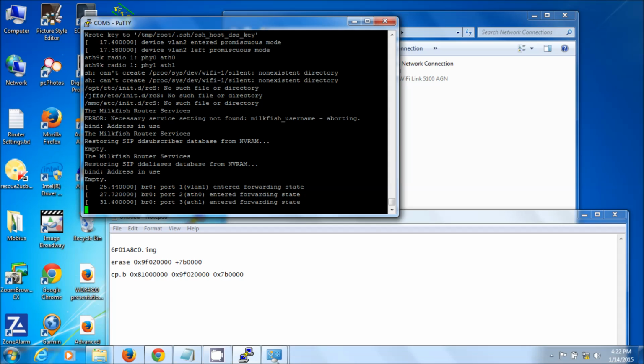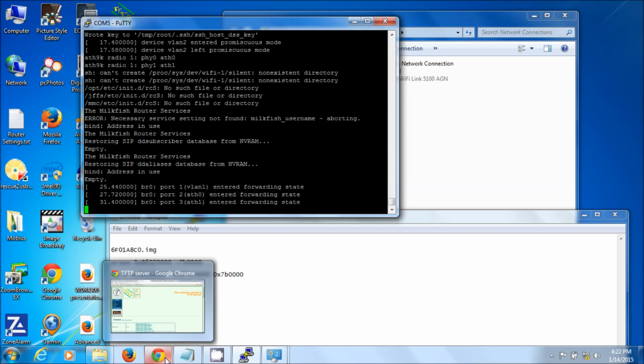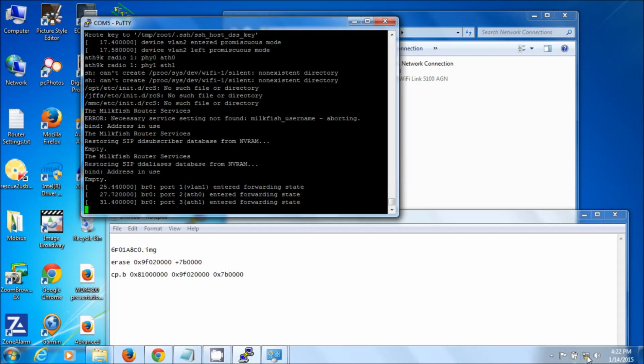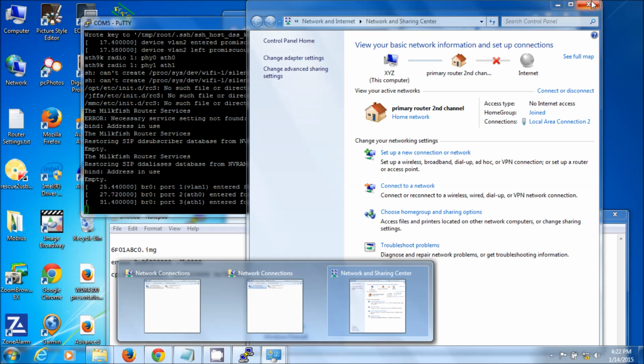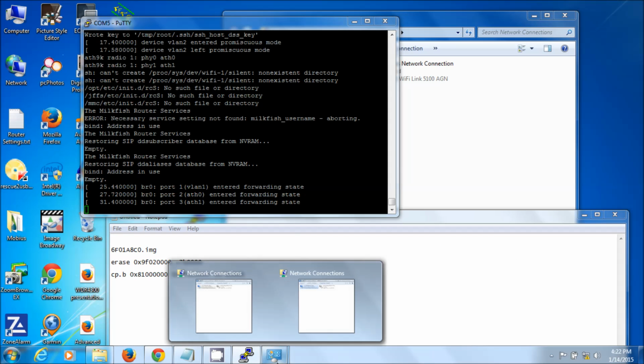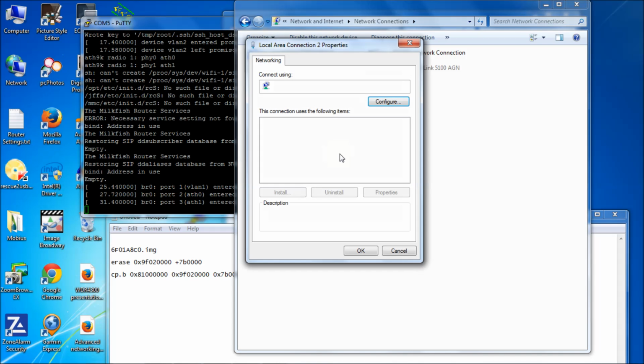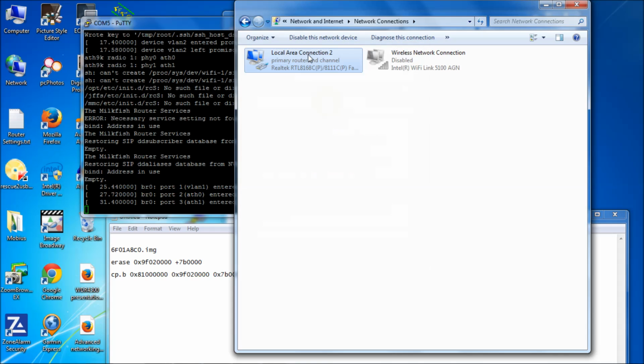Great. Now let's go check and see if we can actually get to it. Is there any information here as to what its IP address is? Well, it doesn't matter. The way to check what the IP address is, go down here, open Sharing Center again. Oh, actually, we don't have to. Sorry. We'll just open up the network adapter here, right-click it, and choose Properties.